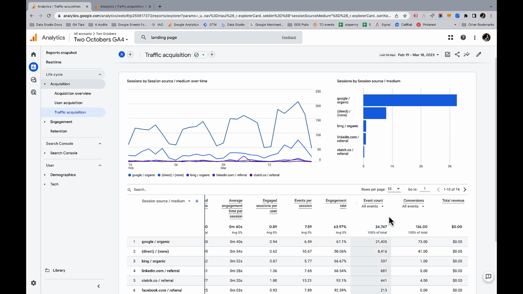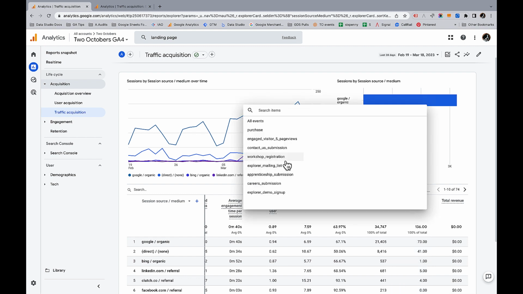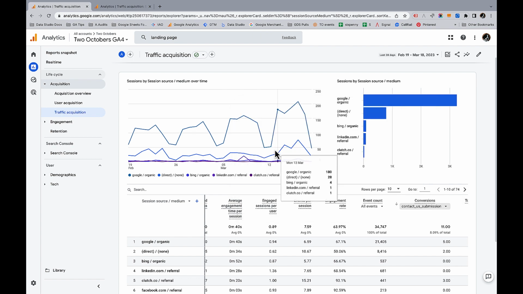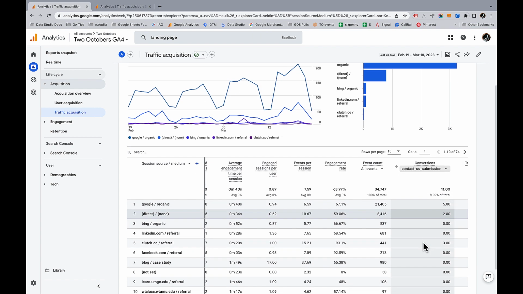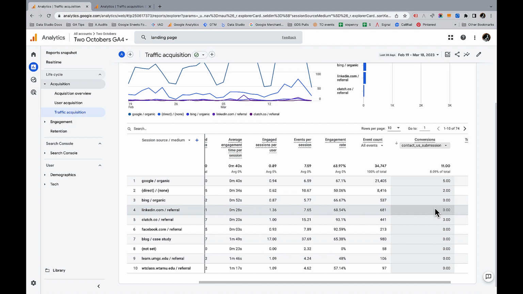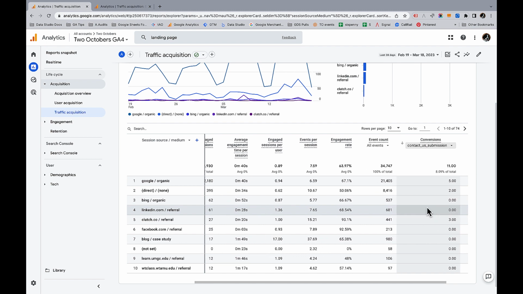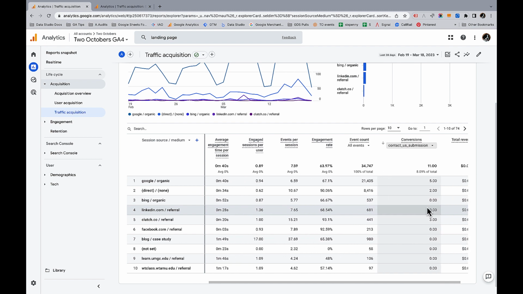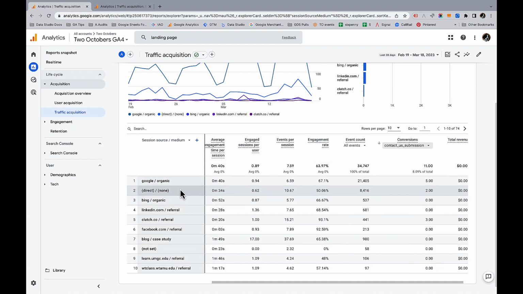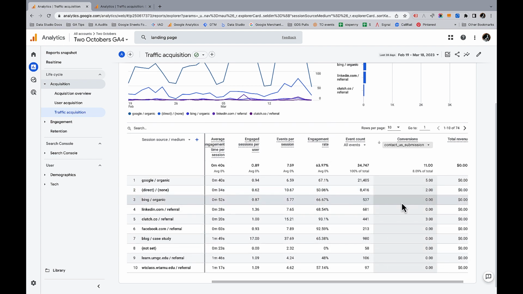The conversion I care about is contact us submissions. If you come over to this conversions column, this drop down, all events, I can change this and just look at contact us submissions. So now, certainly a lot fewer contact us submissions than some of my other conversions. But in any case, so that's showing me by source and medium, how am I getting contact us submissions on my website?